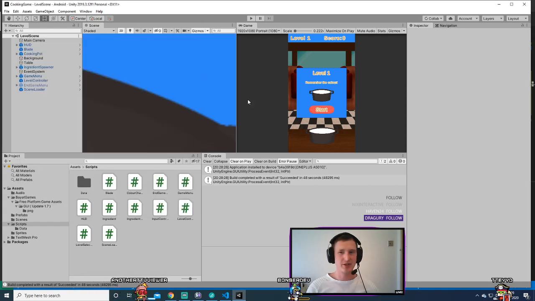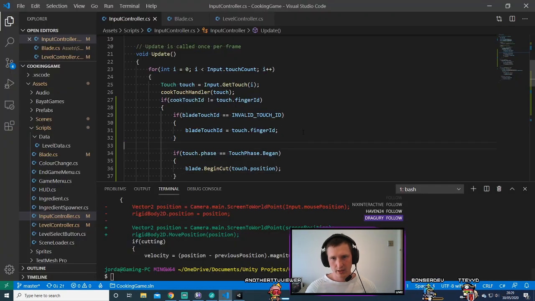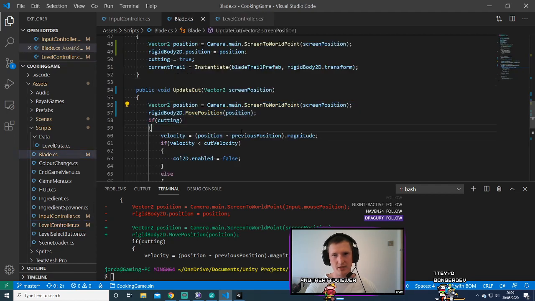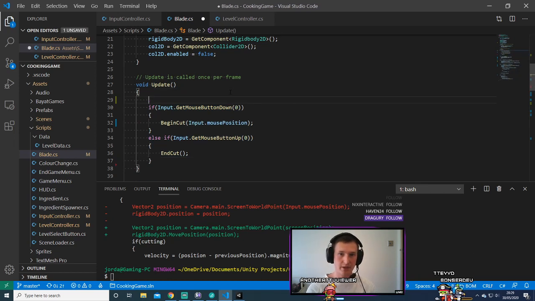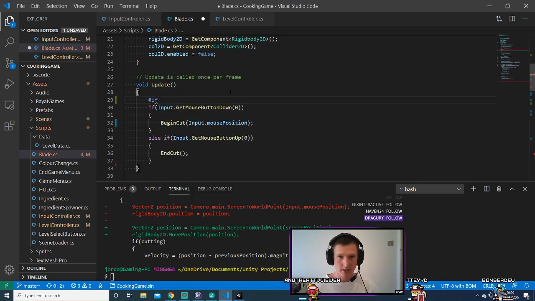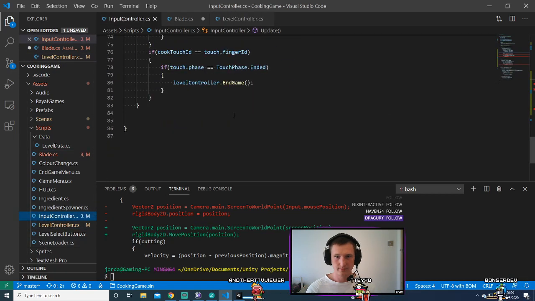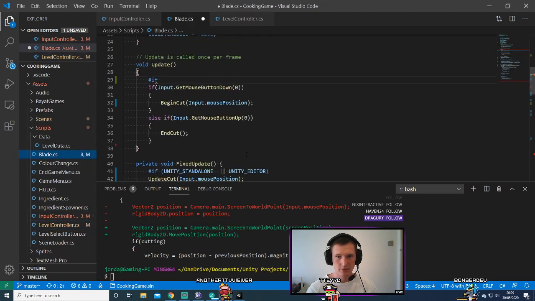Alright, awesome. So, bit of a weird thing. We're going to have to keep a lookout for that. I don't know how we're going to fix it, because what's happening is, in the blade, we've got input.GetMousePosition. Oh, actually, I haven't got an if around this. That might be it. And it's in the level controller, is it? Where's my input stuff? Oh, it's here.